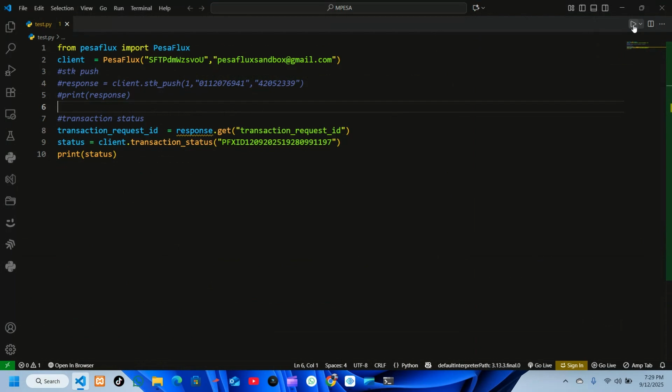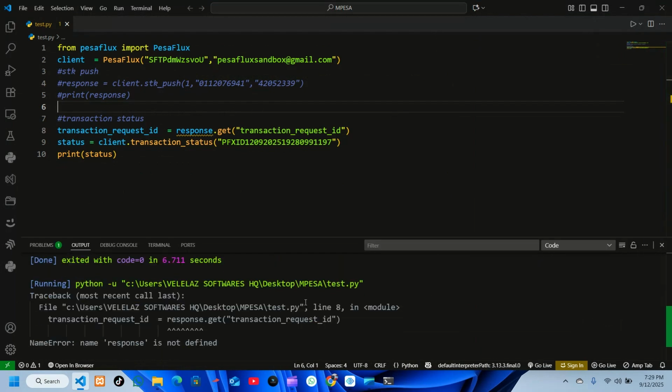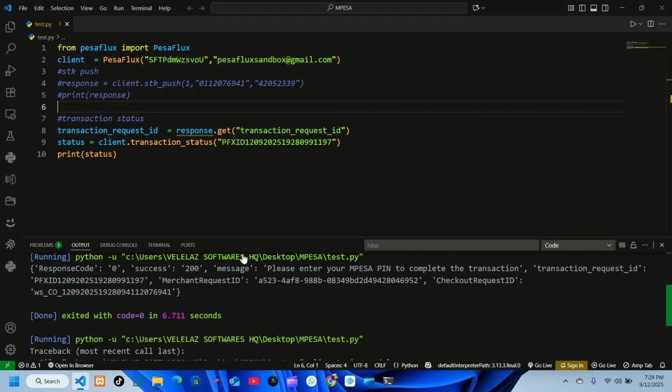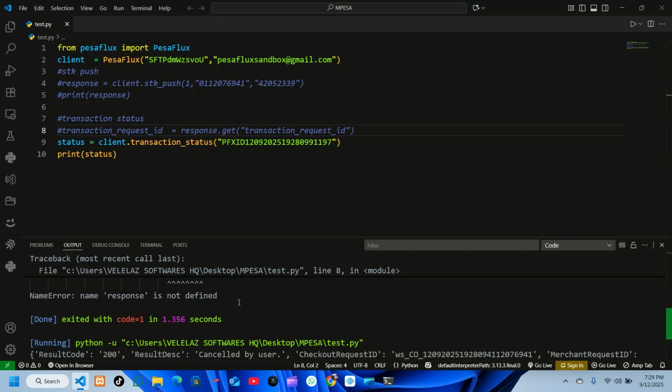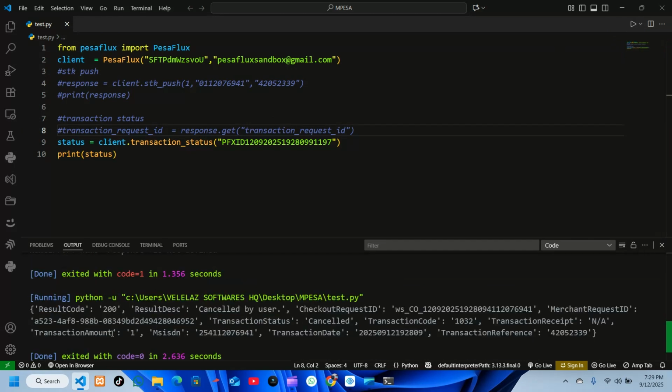Let's run it again. Okay, there's a mistake there. Sorry for that. You can see that the result code is 200, and the description is that the transaction was cancelled by the user, and therefore it was not successful.